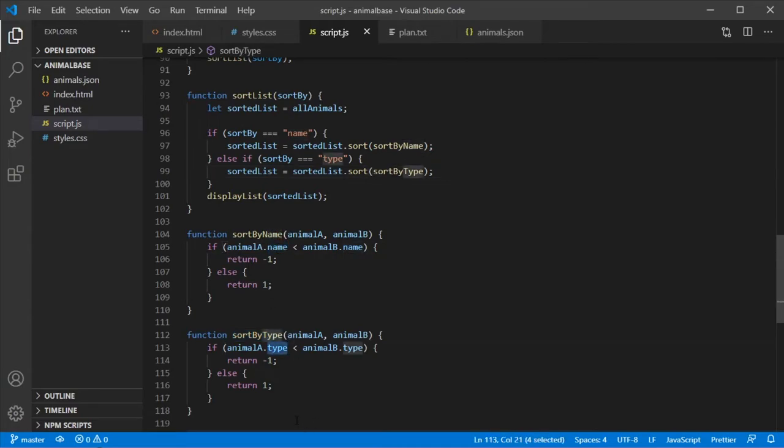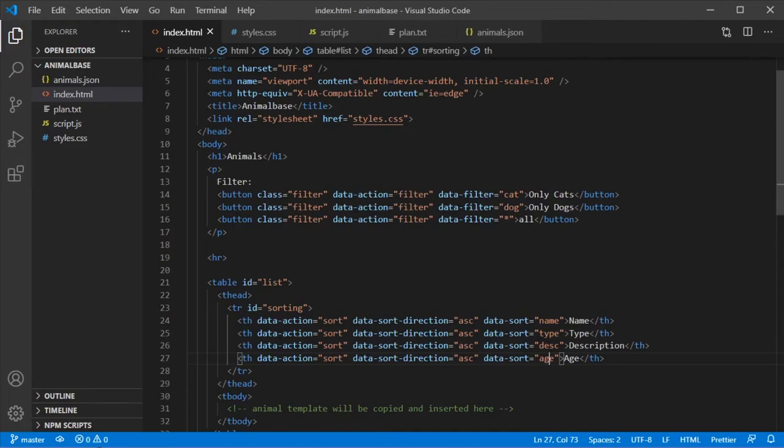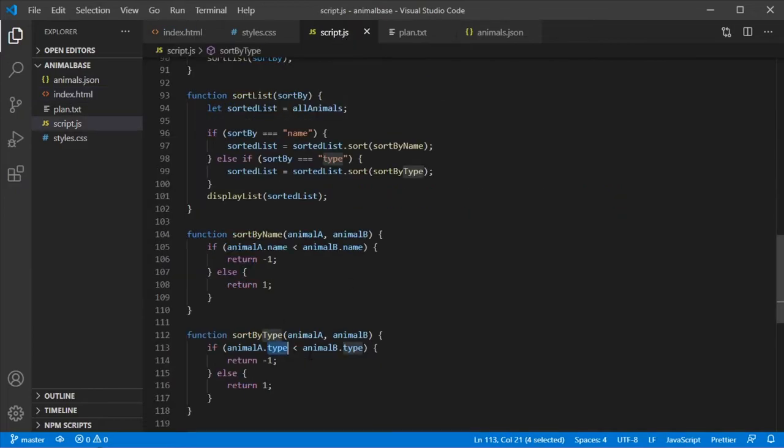And if I wanted the other properties in here, the desk for description and the age, then I would need to have more functions. But I think it can be done with one. They're so similar.